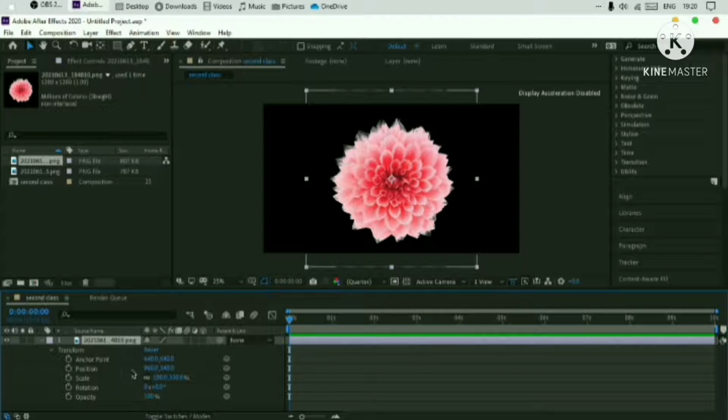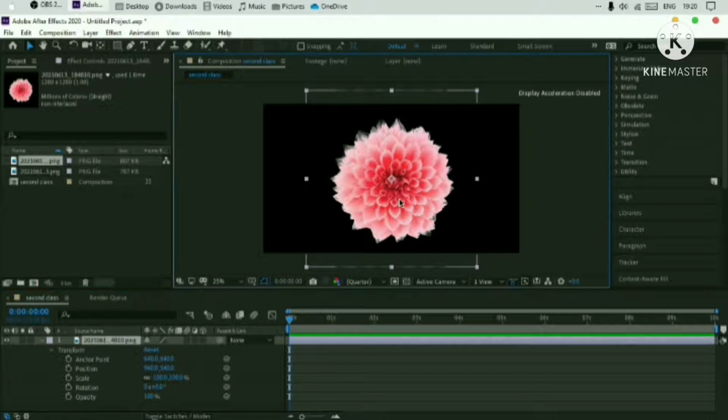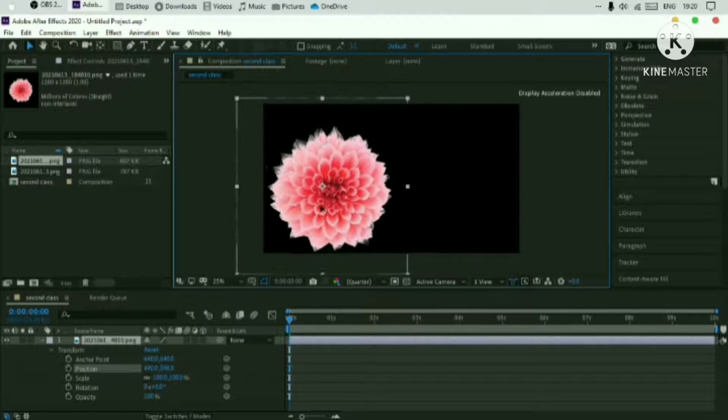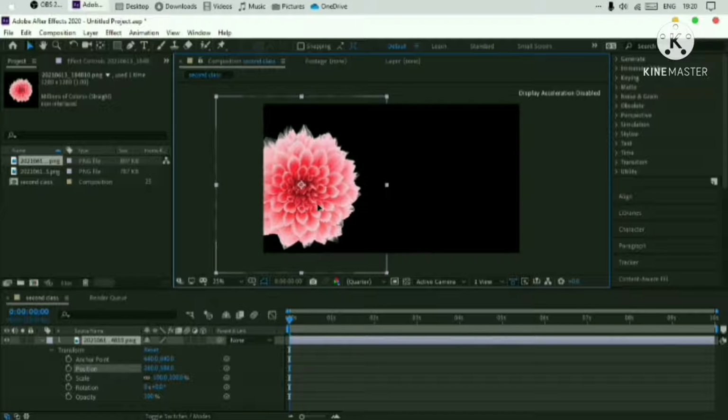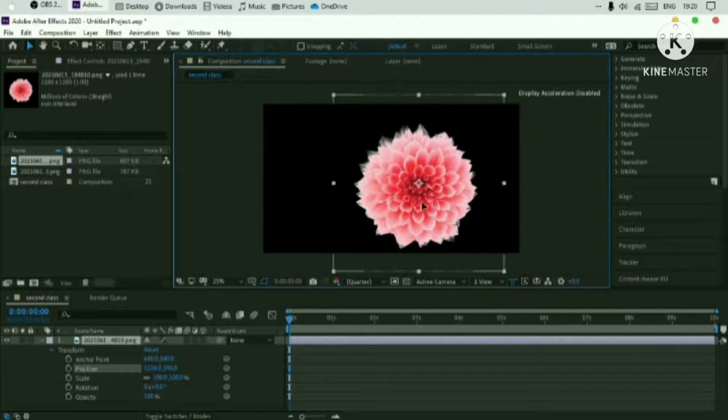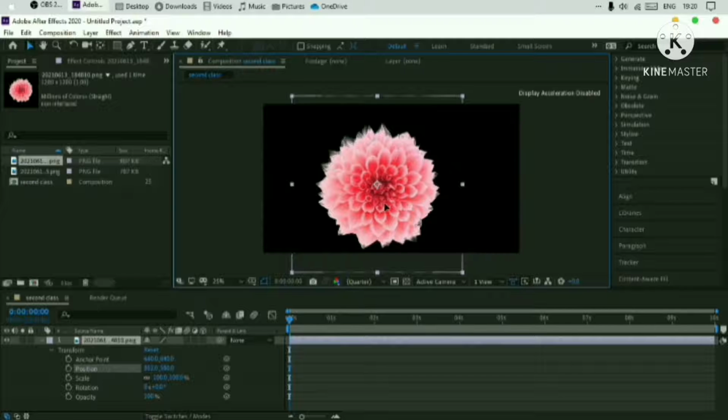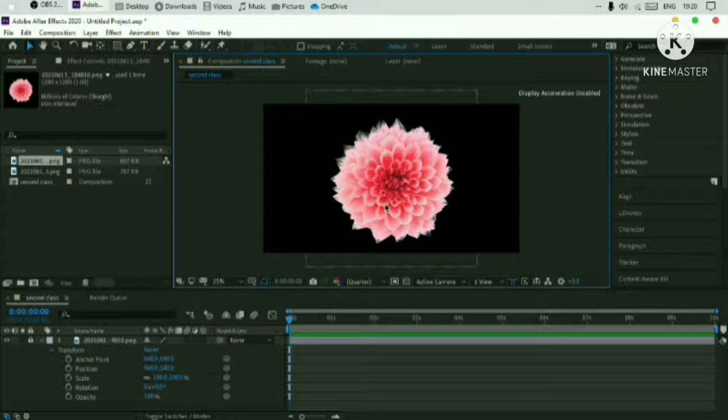Here then you get the position. Now what is the position? There are two values. So see, if I move my layer, or you can say that object, then the position is changing. This means that I am disturbing the position, or I'm changing the position of my object. So that's why its position is changing. Okay, so this is a position.